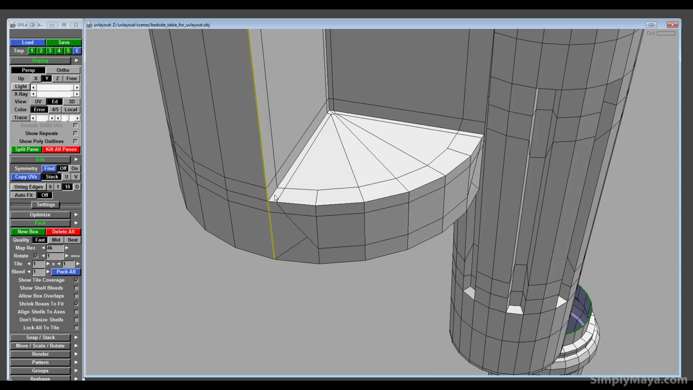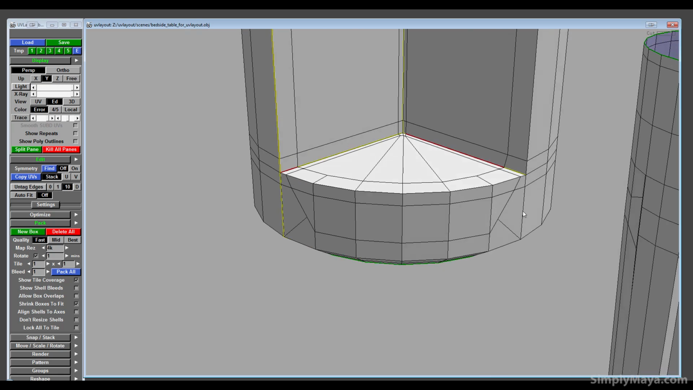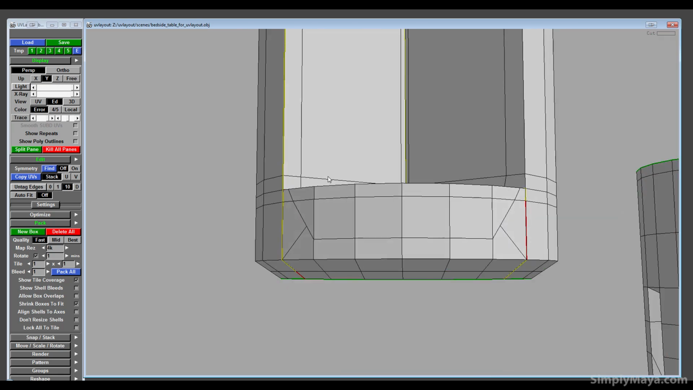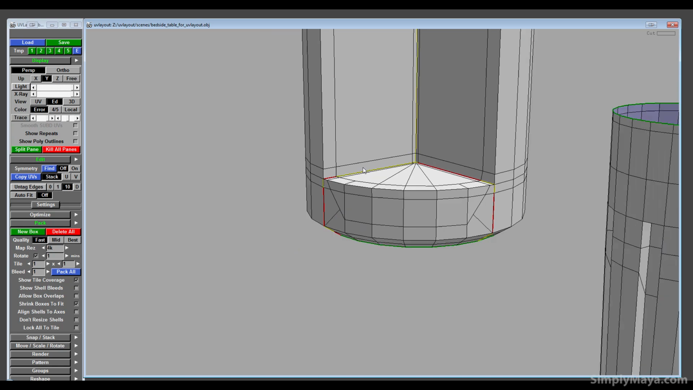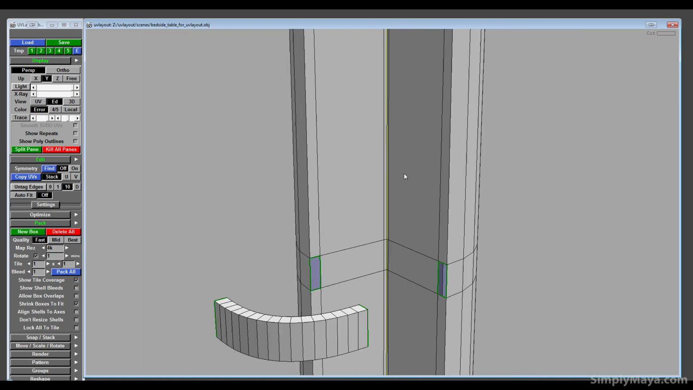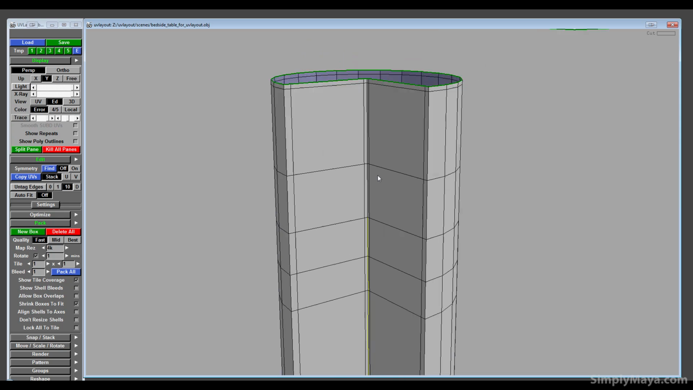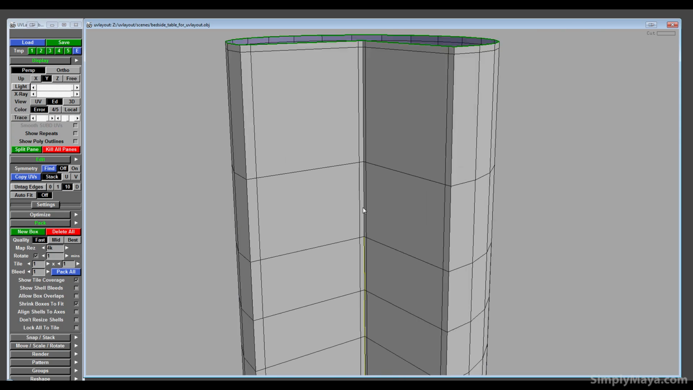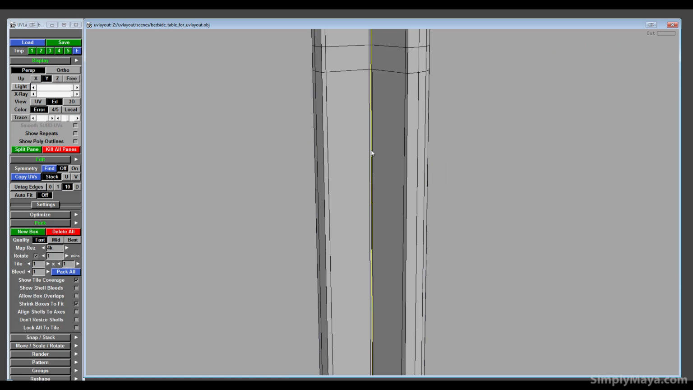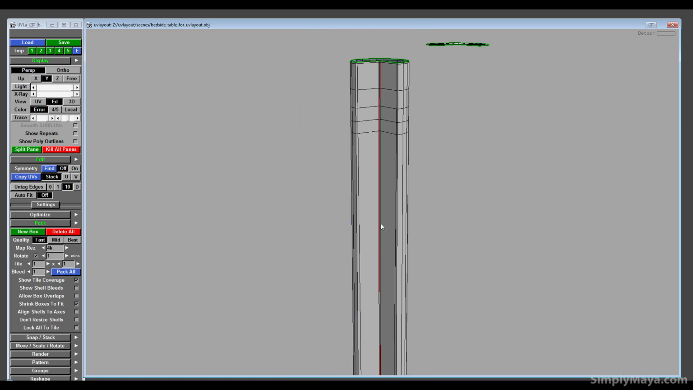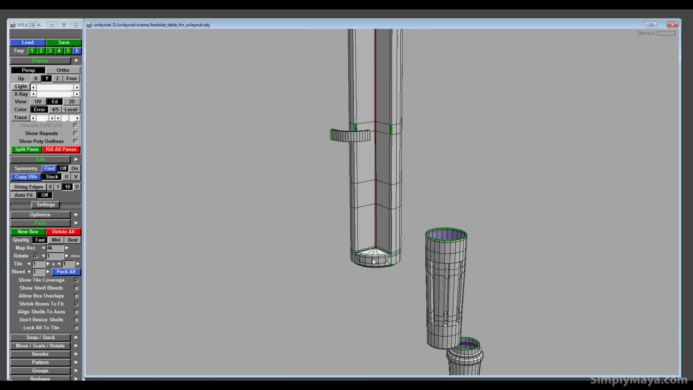Whoops, wrong one. There we go. Okay, and weld, because we don't need this. And make sure that's all the way around. And you notice this has also got a cut that's gone straight up the top here. Well, that's fine because we want one there, so cut. And cut this bit out.